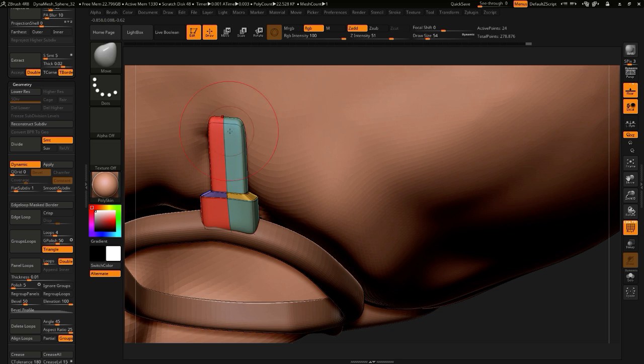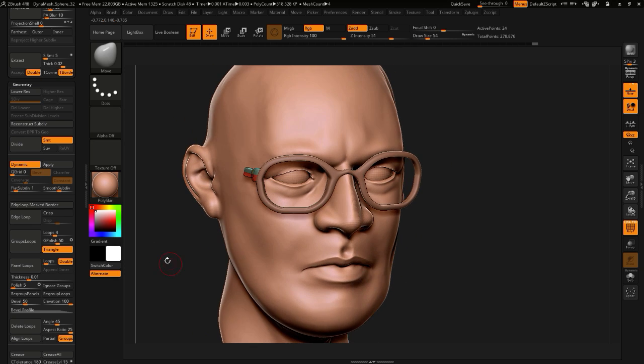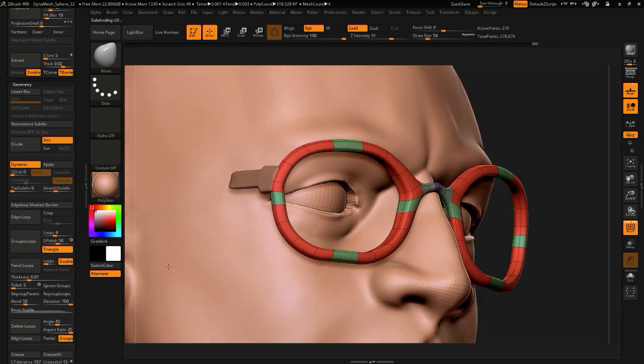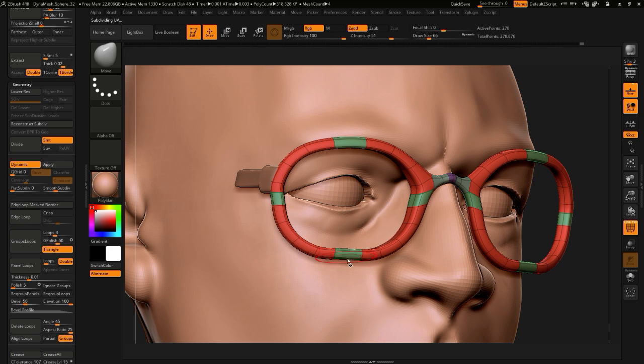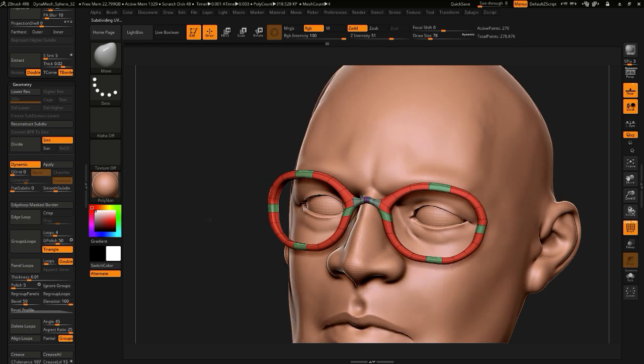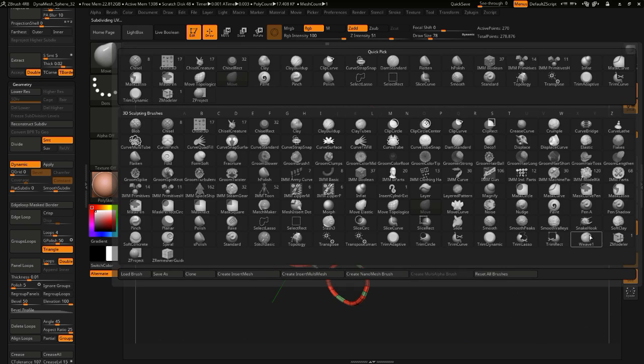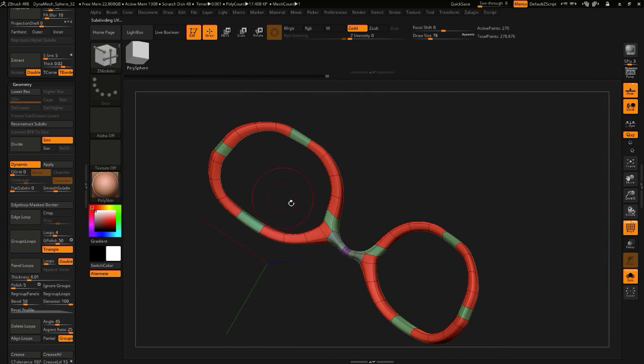Really, the sunglasses probably don't require as much booleans as I originally thought they would. It's pretty simple. We can use more ZModeler. Get cube mesh.